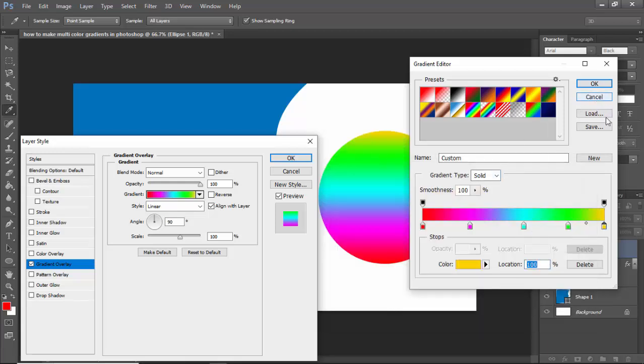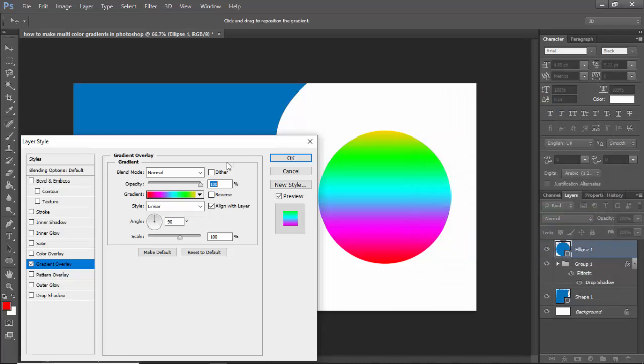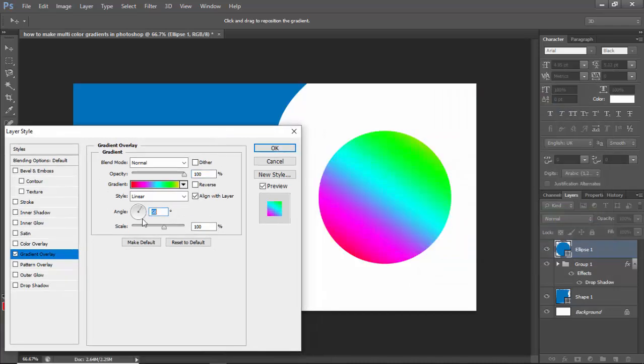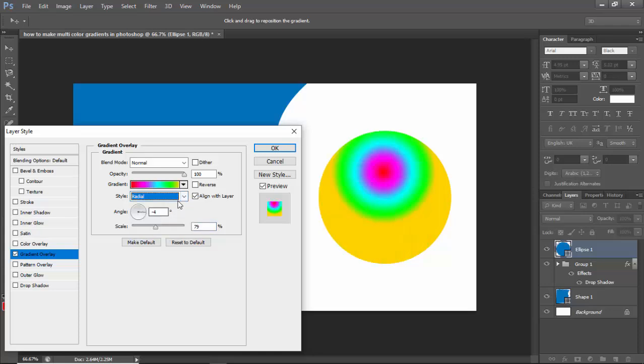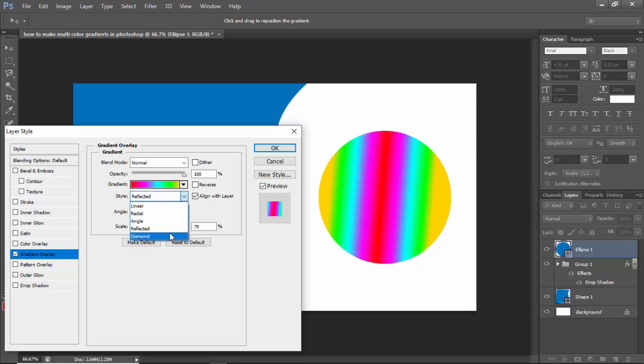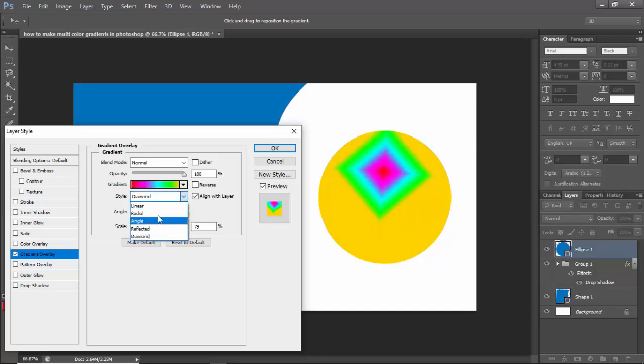Okay, and click this new. Now see this, create a new gradient plate and see this, use style, see this many styles, move, linear, radial, reflected, diamond.